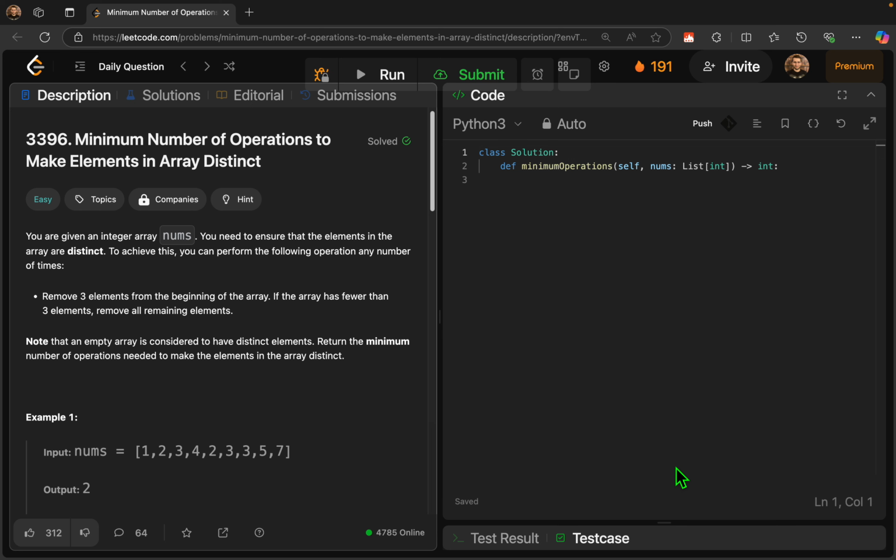Hello everyone, today we're going to solve an easy problem, 3296, minimum number of operations to make elements in an array distinct. So with this problem we are given an integer array nums and we need to return the number of operations to make each element distinct.